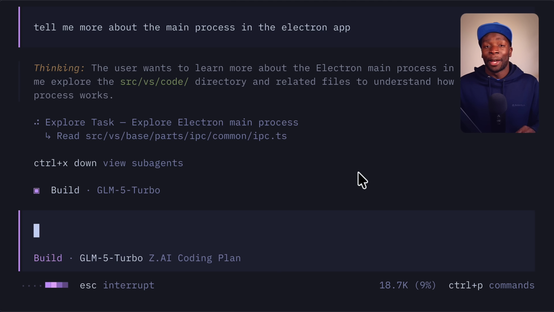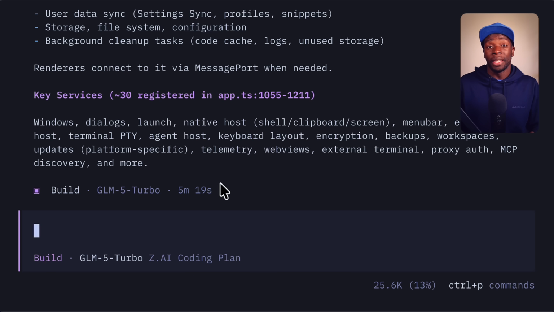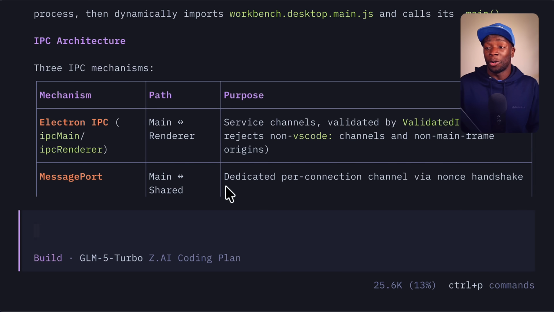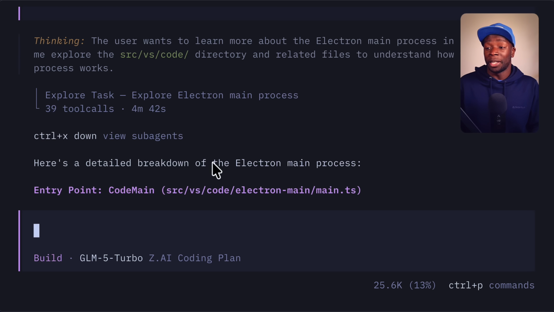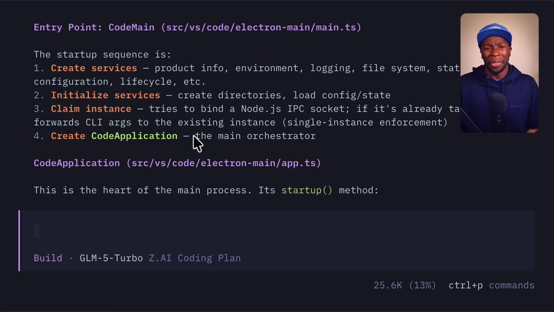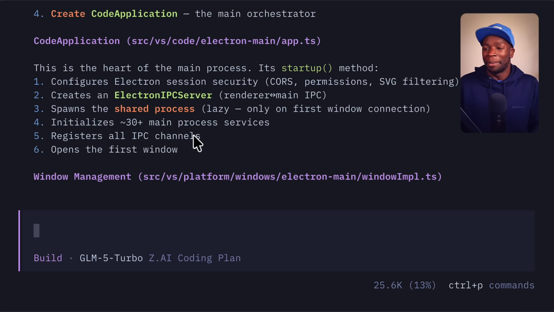Whereas without Claude Context, OpenCode is still going through all the files using multiple sub-agents, and this is a bit deceiving because we can't see exactly how many tokens each sub-agent is using. But if we wait for a bit and come back, we can see after about 5 minutes, OpenCode responds with a lot of information about the Electron process, but this isn't as much as what Claude Context provided, and it did take 5 times longer.